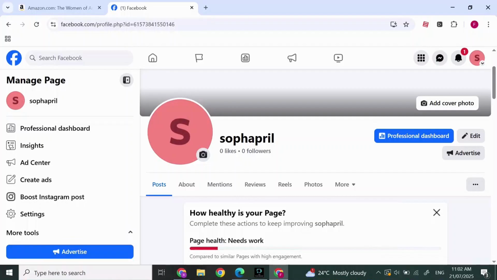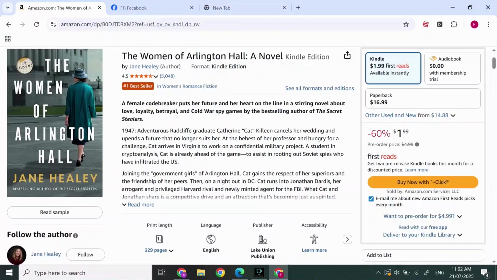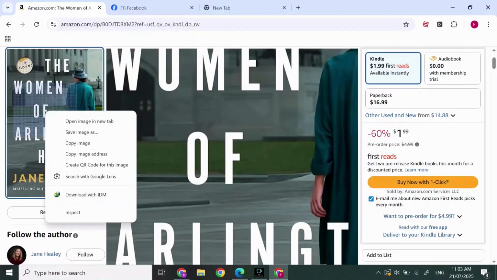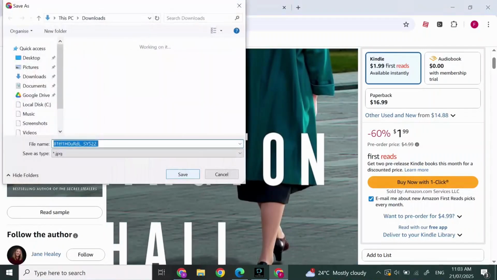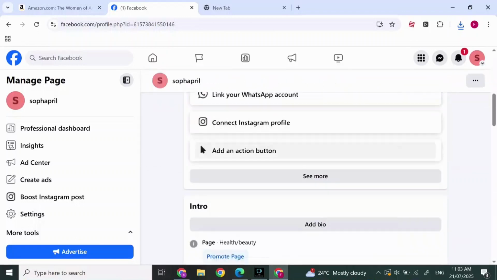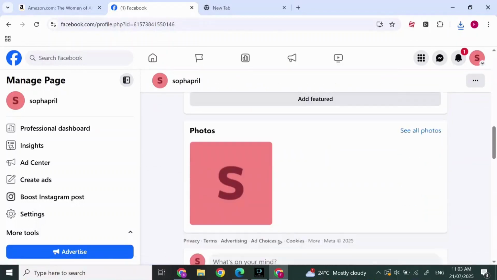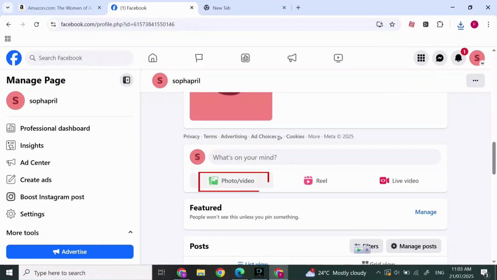simply scroll down. Before that, what you can do is go back to Amazon and save the photo of the product. After you have saved the photo of the product, go to Facebook and scroll down and click on photo and video.